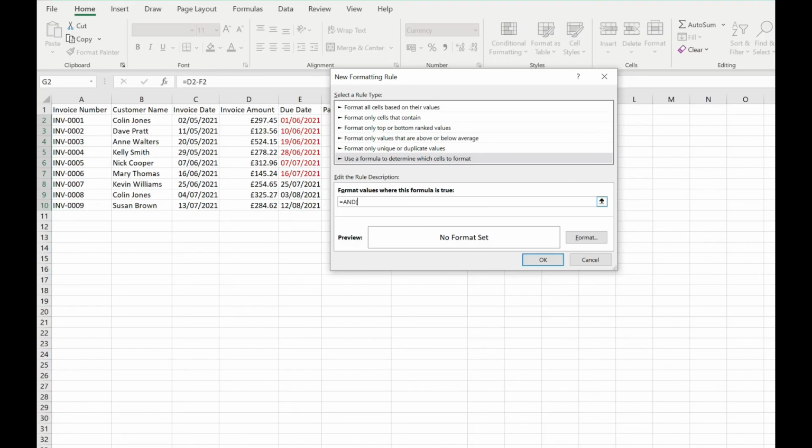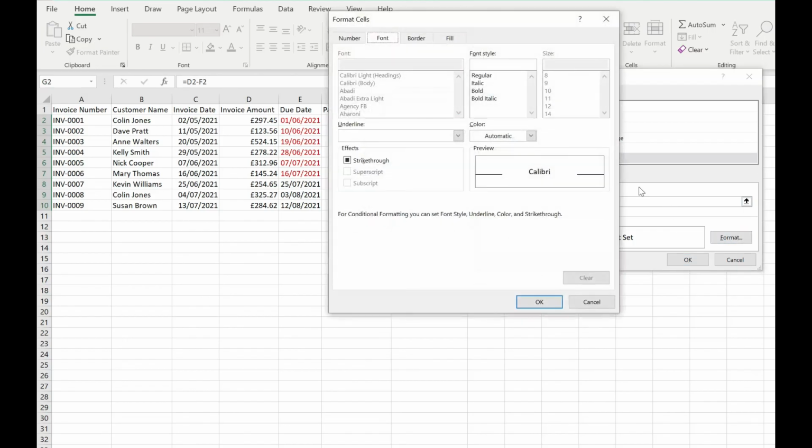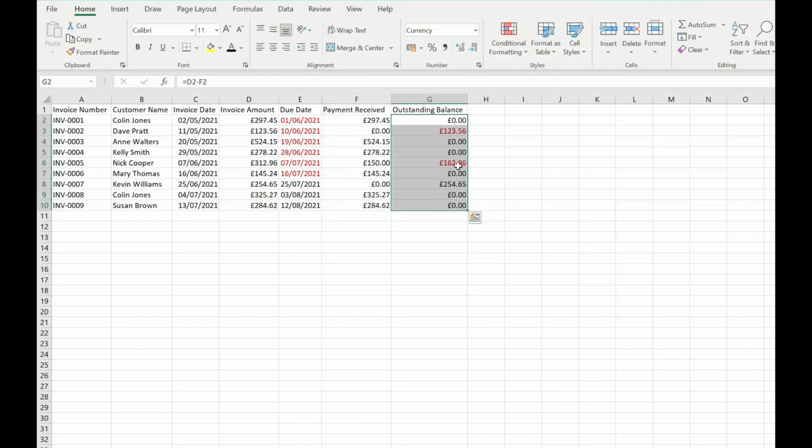So the first one's going to be the same as our previous calculation, which is that TODAY minus our due date, which is column E, is greater than 28, and then a comma, and the second half of our AND is going to be that our outstanding balance, which is column G, is greater than zero. Close our brackets around that formula. Again, we're just going to format the text if this is true. And now we're only highlighting those invoices where there is both an outstanding balance and the due date is passed.